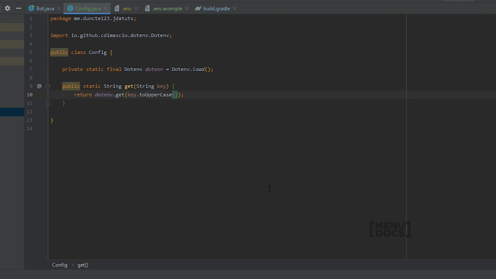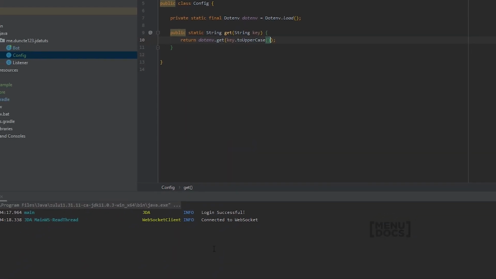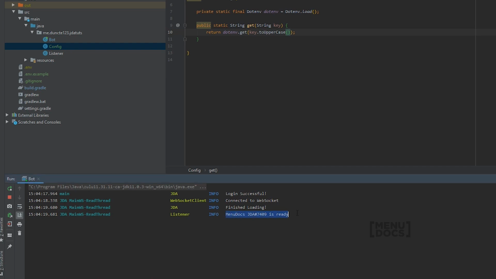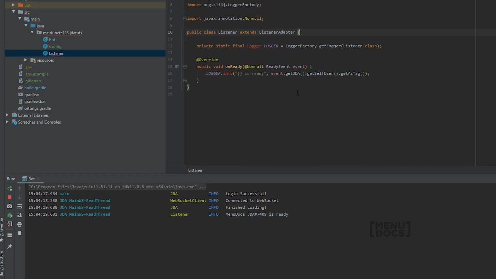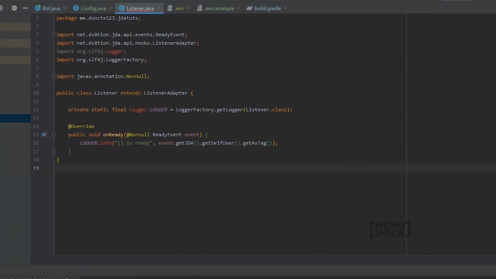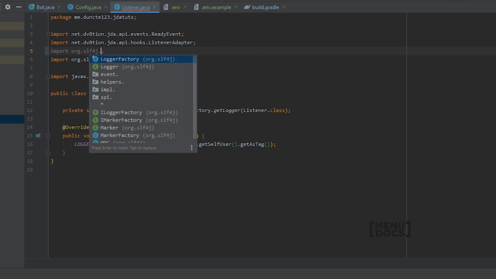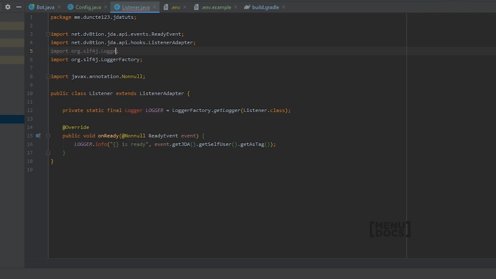If you run it now, we can say MenuDocs JDA is ready. What? Cannot resolve symbol logger. Well, clearly you can. Okay, something is going wrong with IntelliJ displaying the info.